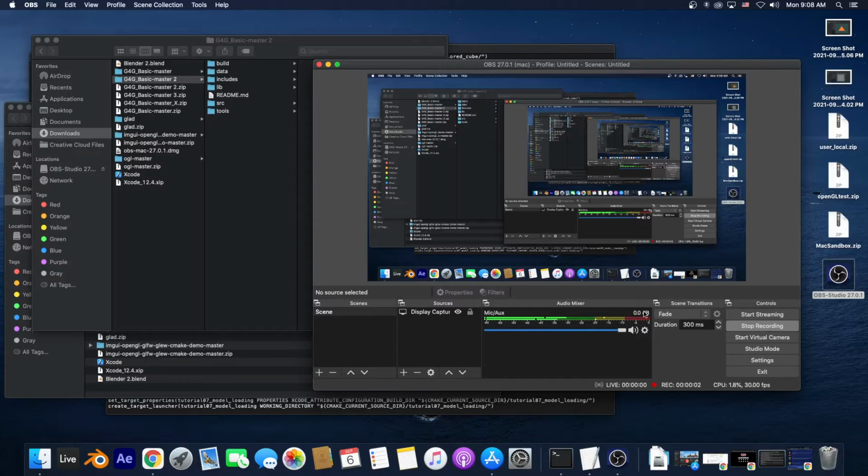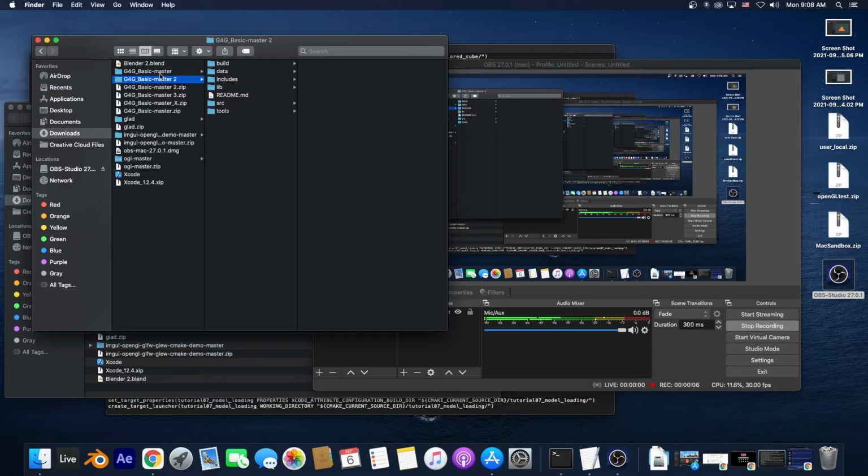Okay, so this is how you will download and install the sample program for computer graphics for games. You're going to get a zip file and use the archive utility to unzip it. And it's going to create something like g4g underscore basic dash master2 or something like that.